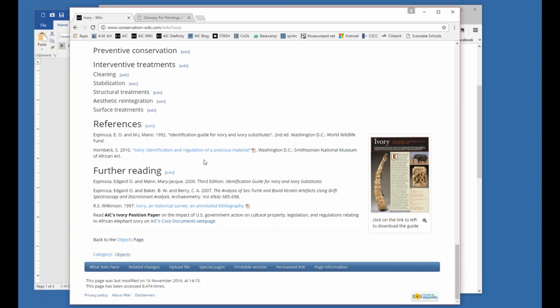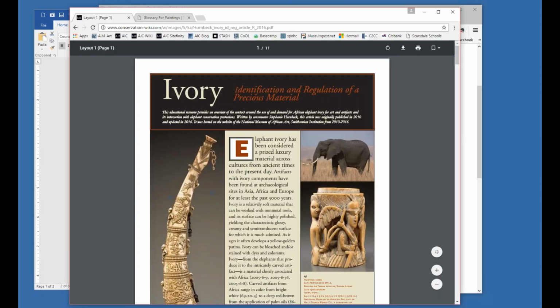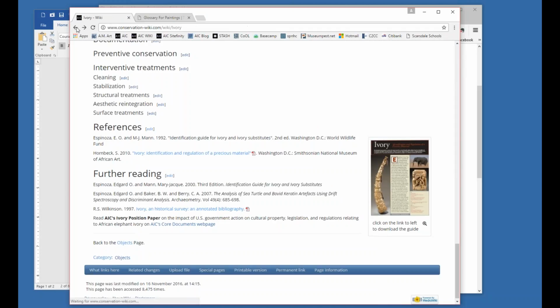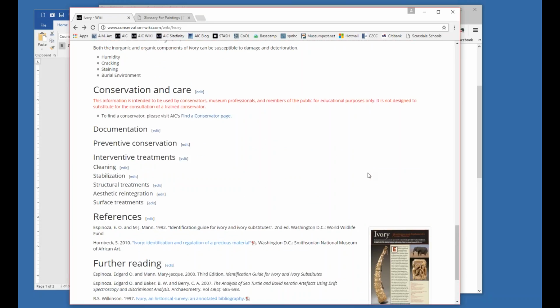So here we have Stephanie Hornbeck, and this link is going to take you to the actual PDF document that's been uploaded into our media library. And we have this little image here of the PDF, which makes these links pop out. But her document is so beautifully formatted that we also put in a picture file of it, just to jazz up the page a little bit.